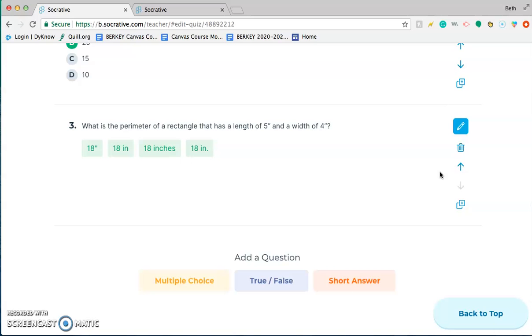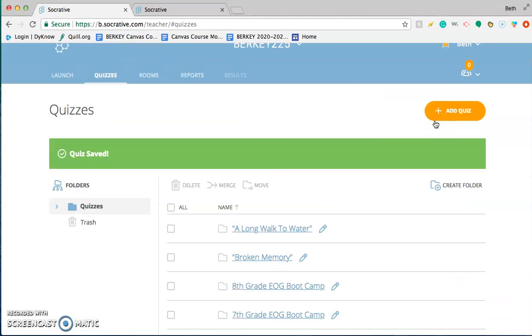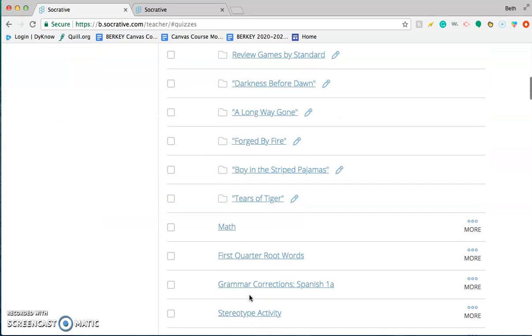So now that I have one of each question type, I am going to save my quiz, and it'll take me back to the quizzes page. So if I want to edit it again, I just have to go here, and normally if you don't have folders, the quiz you just created will appear on top. Okay, so now I am ready to launch the quiz.